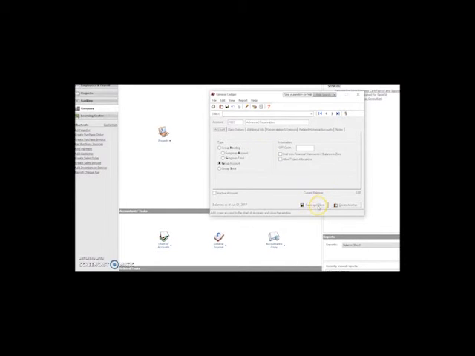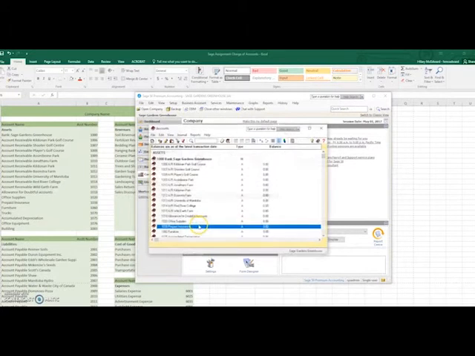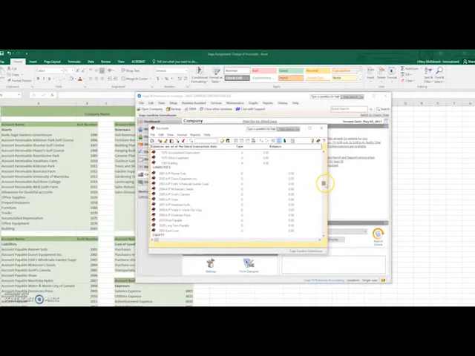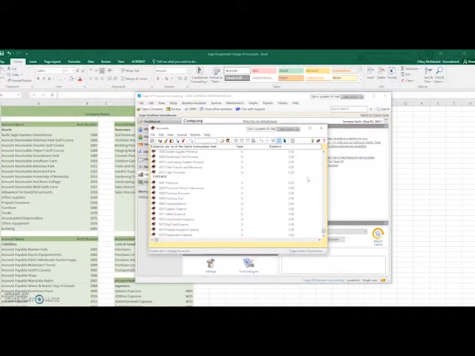All you have to do is just save and close, and you have added one new account to your chart of accounts for your company. And if you double click here, then here you have a list of all my assets, liabilities, equity, revenue, expenses.